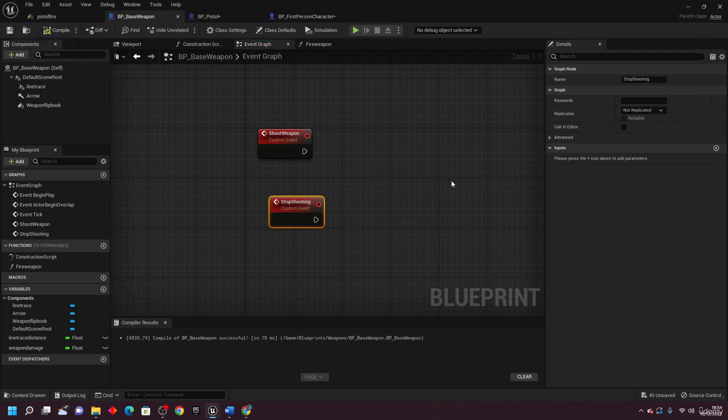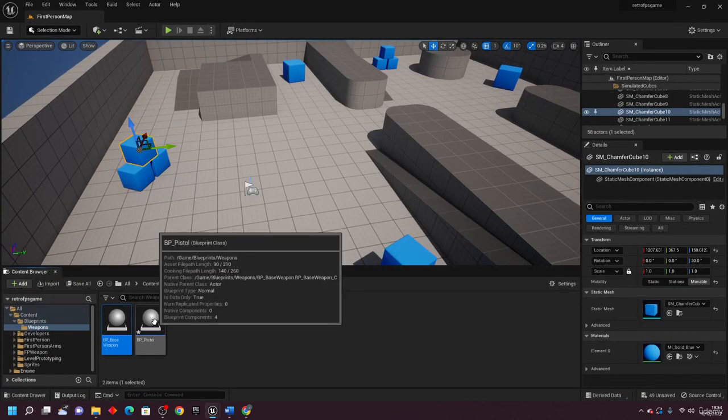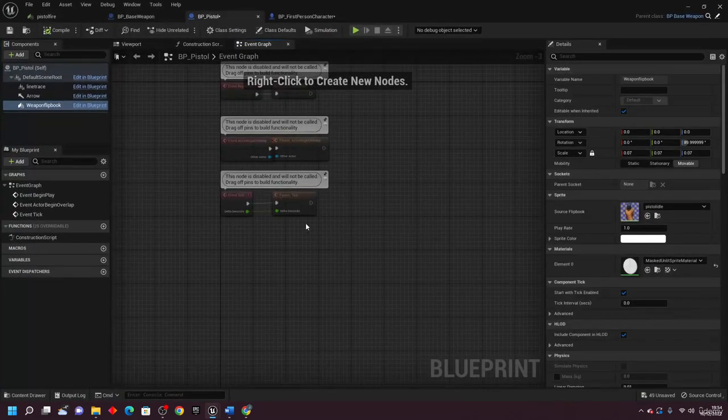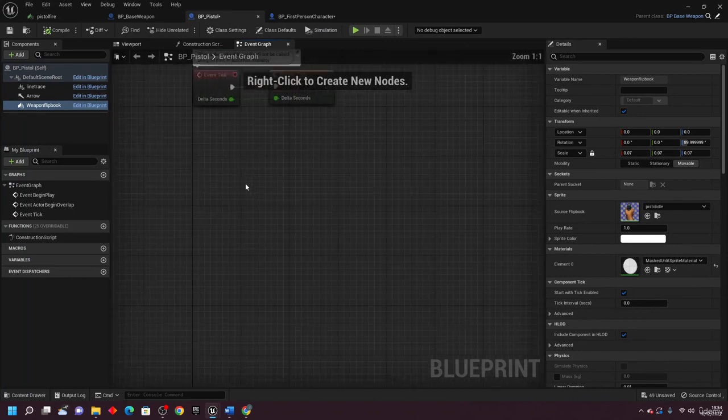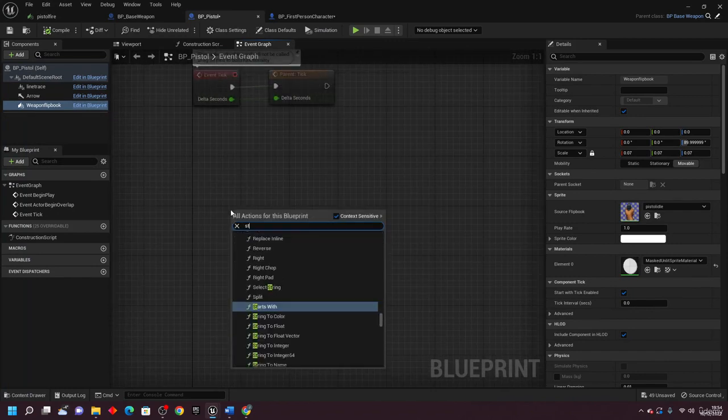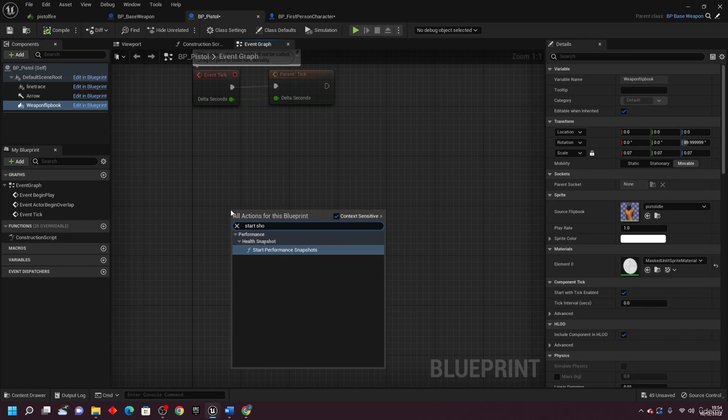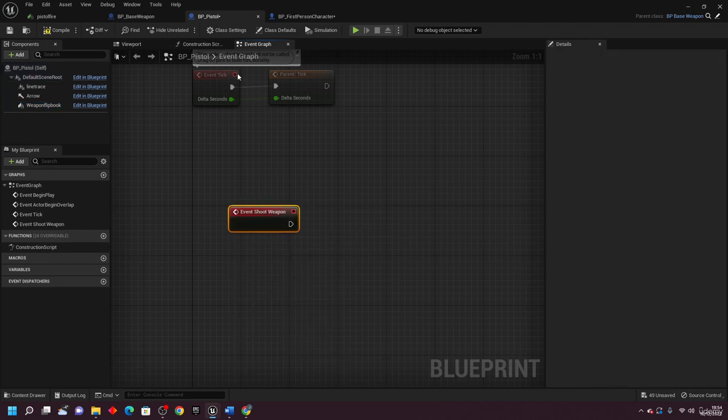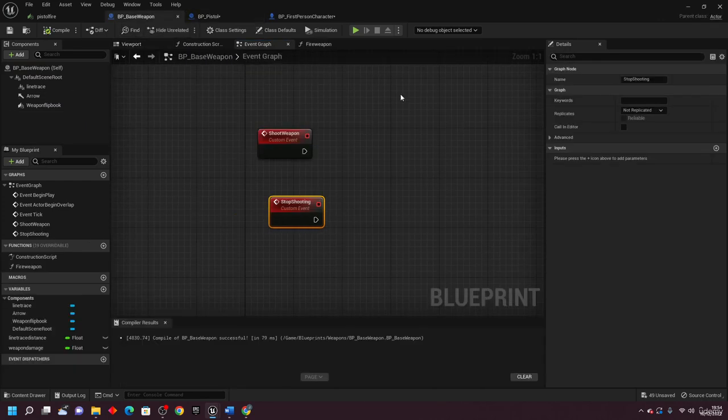The next thing we're going to do is go over to our BP pistol. So I'll close this and open up my BP pistol, and in some free space in the event graph, we're going to right click and look for the start shooting. Sorry, I think I called it shoot weapon. Yeah, event shoot weapon. So the custom event that we just made here.